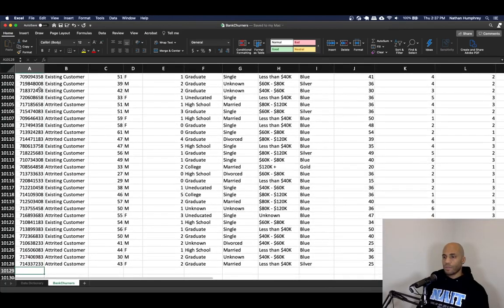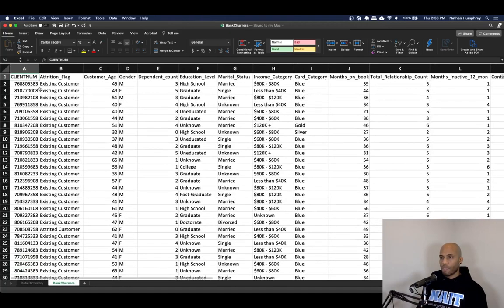if we go to the bottom here, we can see we've got 10,127 data records. Okay, so it ends at row 10,128. But remember that first record is a header record. So we actually have 10,127 instance or example records that we can explore.